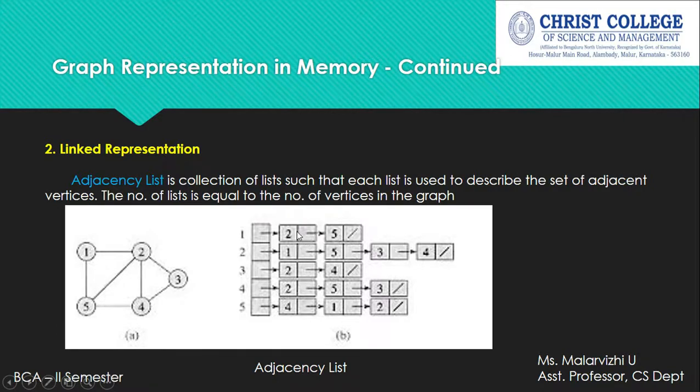So we know the concept of a linked list. This arrow represents a pointer to the address of the next node, and this slash represents that this is the last node. Similarly, the vertex 2 is adjacent to all the vertices. It is adjacent to vertex 1, vertex 5, vertex 4, and vertex 3. That's the reason this linked list has 4 nodes in it: the nodes 1, 5, 3 and 4. The address of the last node is marked as null. In the same way, each list will have all the vertices adjacent to that particular vertex. Such a collection of lists, we call an adjacency list.